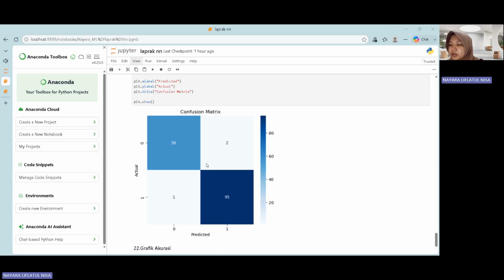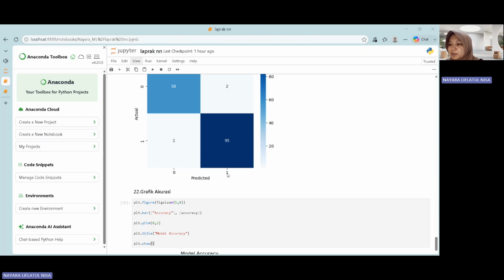Next is the confusion matrix. It compares the actual labels with the predicted labels. Most predictions are correct and only a small number of samples are misclassified. This indicates that the neural network model performed reliably on this dataset.